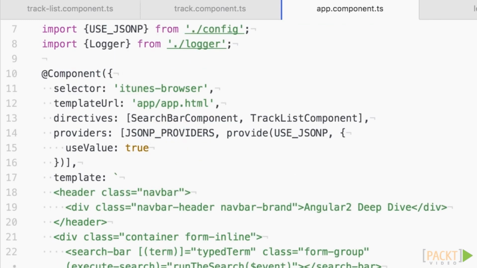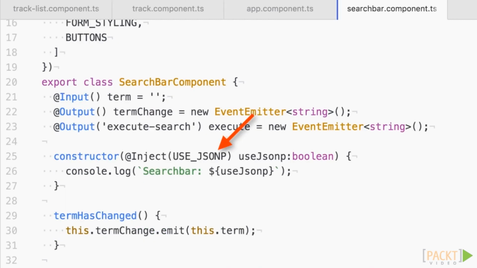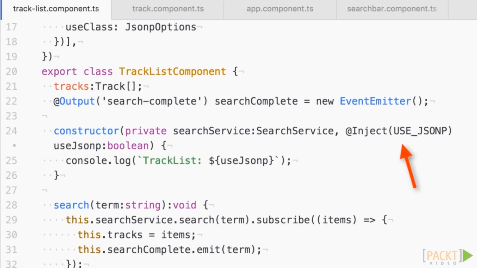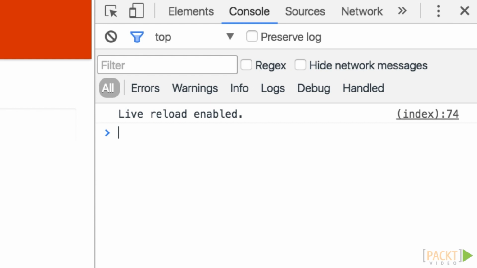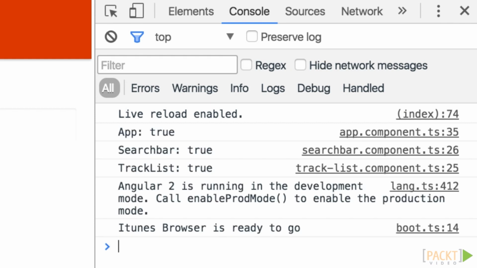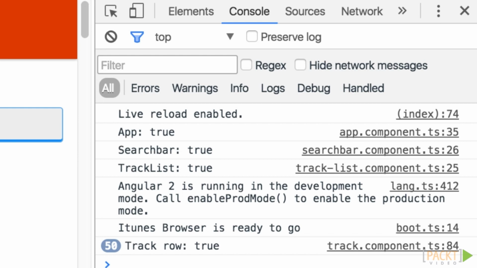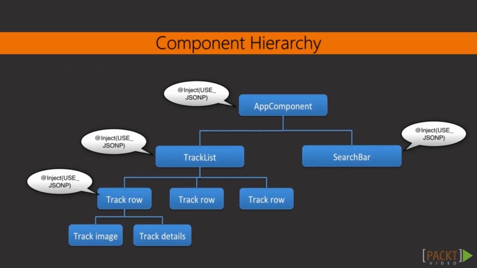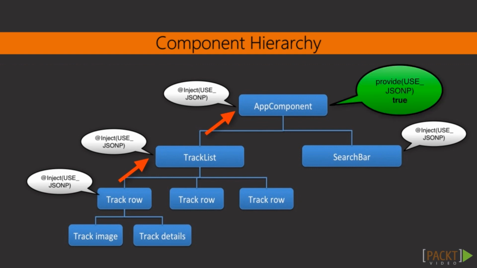At the top level, I've set a provider for a config value of use.jsonp, and in each component I've requested that same value and console logged it. Looking at the browser console, we can see that the moment the page loads, the app logs its value, and then its children, search bar and track list, do the same. Let's execute a search and we see 50 logs, one from each of the track rows. For all these cases, the search for the use.jsonp recipe bubbled up to the root component's injector.